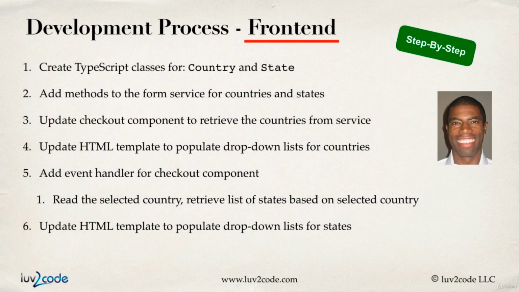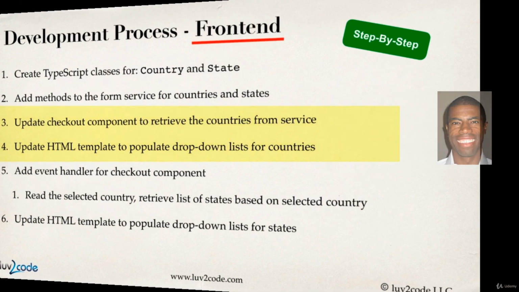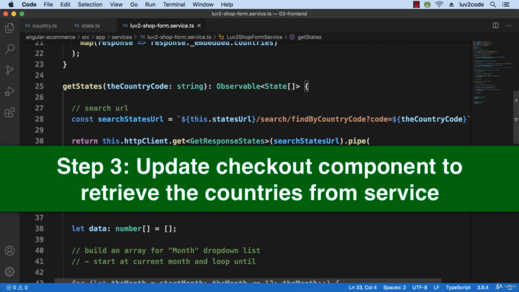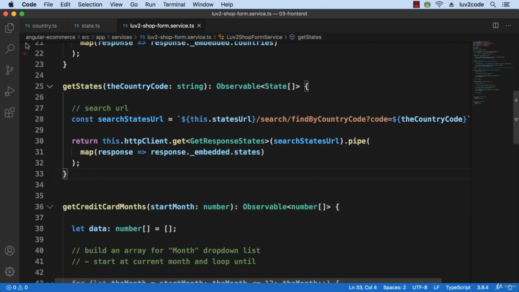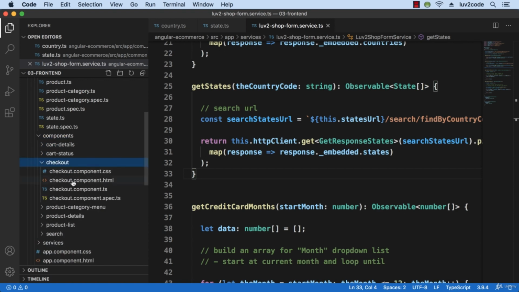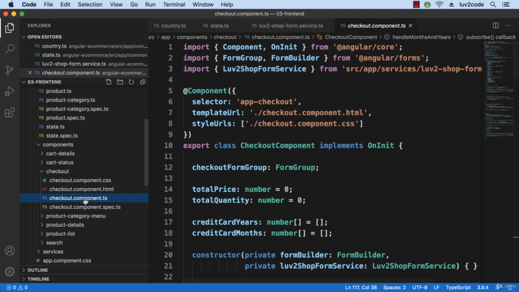Okay, so moving along with our development process, in this video we'll cover steps 3 and 4 of updating our checkout component to retrieve countries from the service, and also updating the template to populate the drop-down list for countries. Open up my checkout component.ts. Expand my window here for a second.